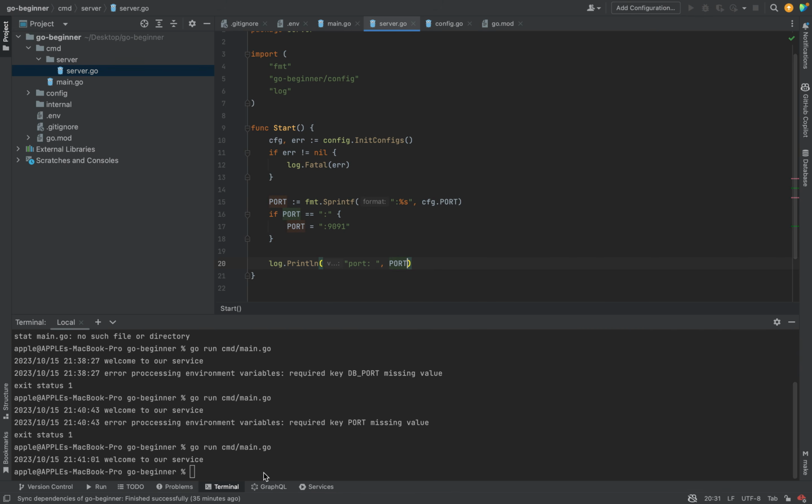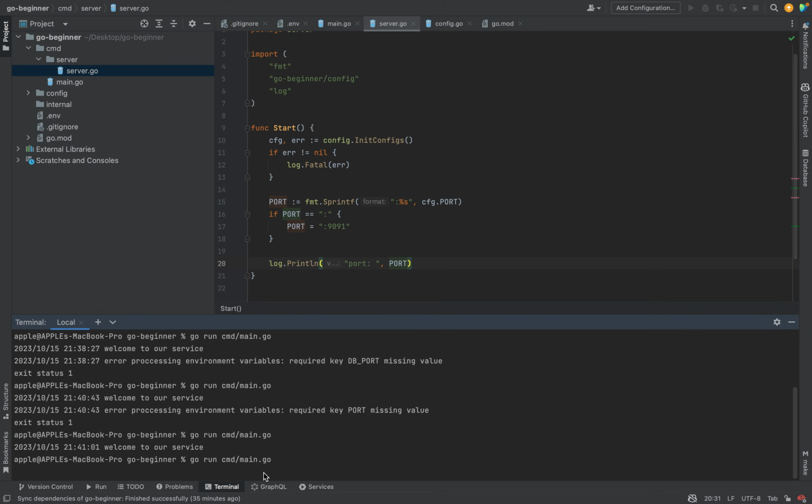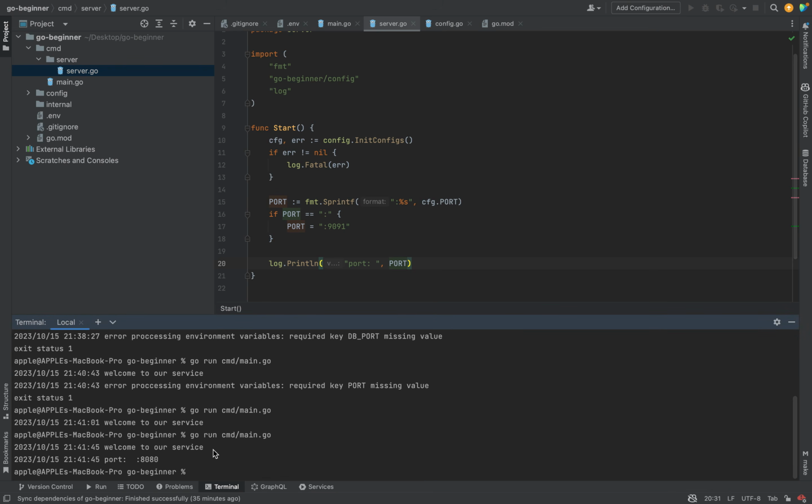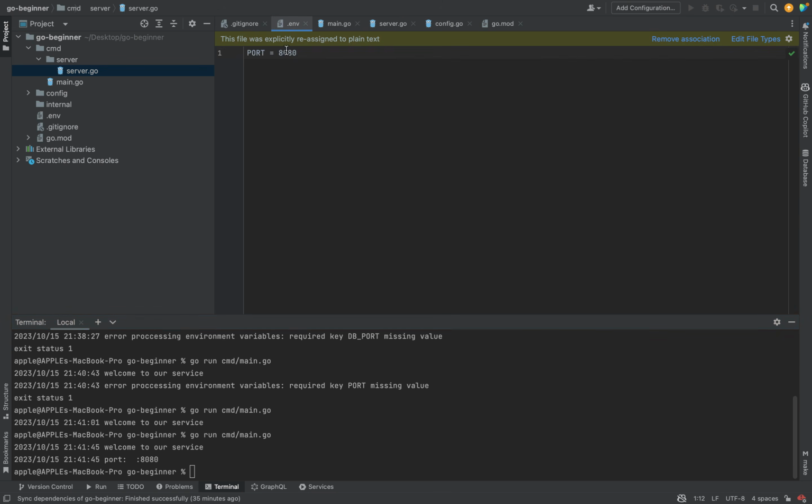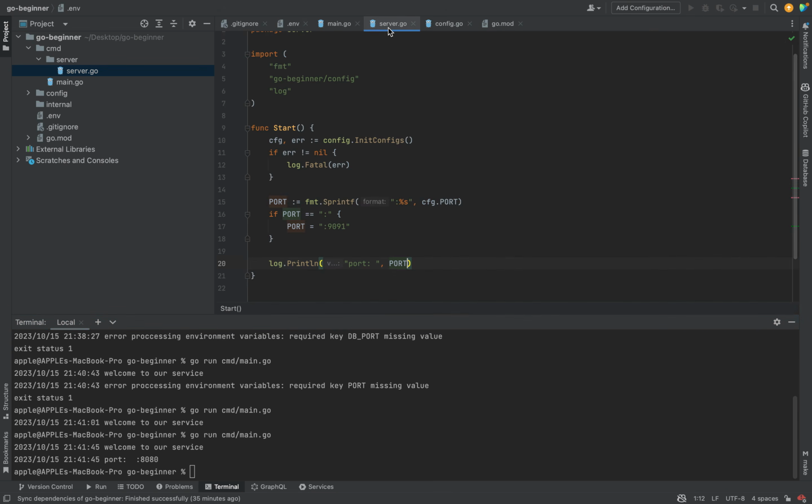That's actually gotten that port. So if you print this out here, you see "welcome to our service" and port 8080, which is this 8080 plus this colon, that's the port there. So what happened here is that it actually saw this port here. So this port is not empty, but if this port was empty, it would actually enter here.